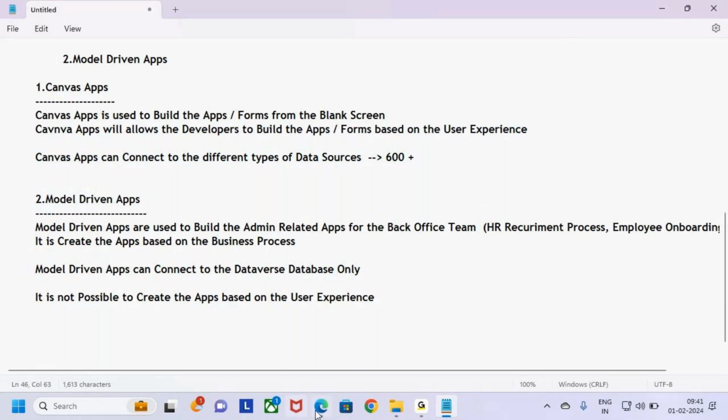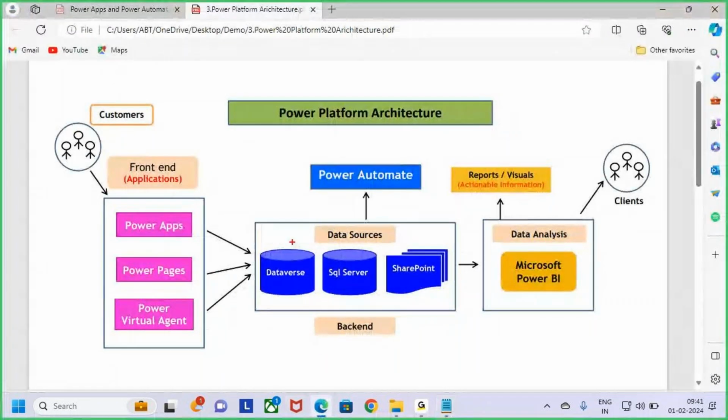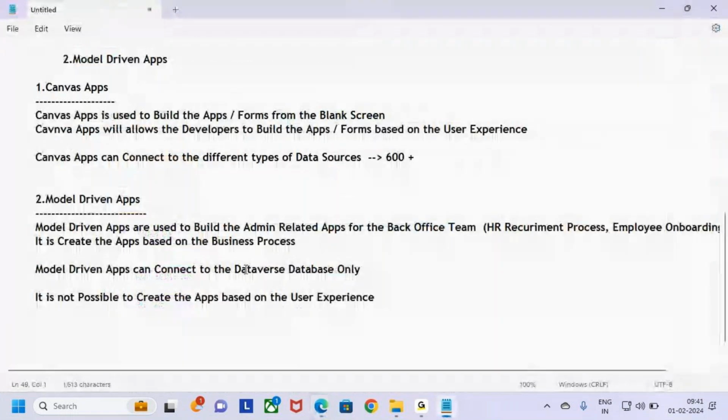If you see in this architecture, there is one database, Dataverse. What is this Dataverse? Dataverse is a database software within the Power Platform. Within the Power Platform, there is one data source software. What is that data source we are using within the Power Platform? Dataverse. So let me keep that point here, guys. What is this Dataverse?